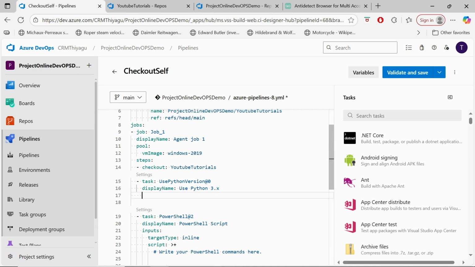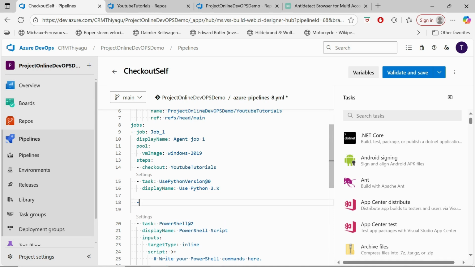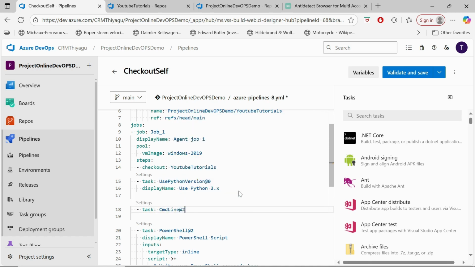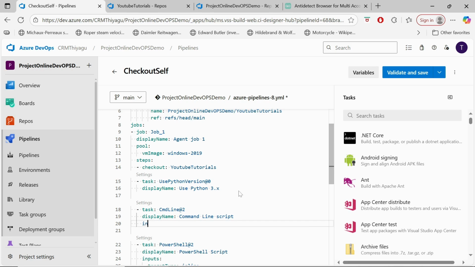If I need to add that, let me add a simple task to execute that Python script. In the task, if I want to run it via the command line, I will provide a display name. Let me call it command line script, anything. Now you have to execute your Python script, so you need to provide your inputs, and the script will be Python.